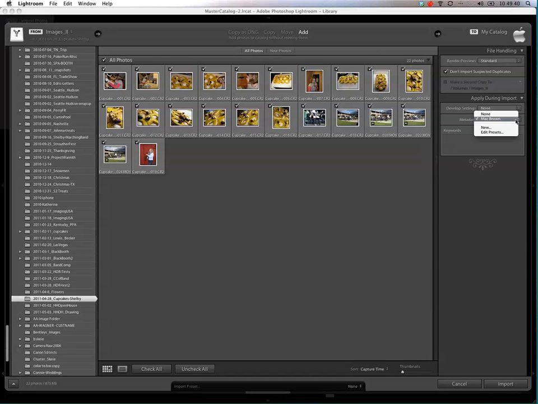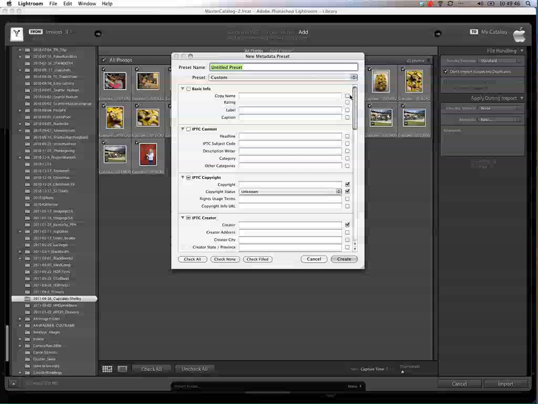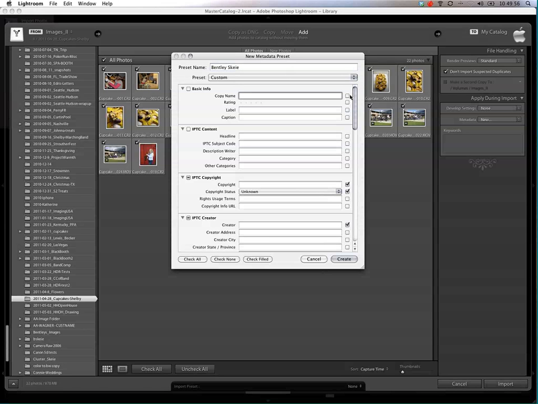Next is I can apply specific metadata, and so I'm going to make a new metadata preset. This is something that I do, and it's a good habit to get into, is to create one like these. So I'm going to type in a new preset here, and this is going to identify who I am on all of these images.